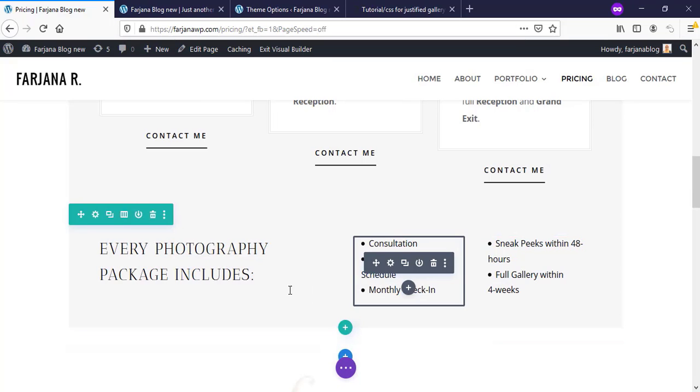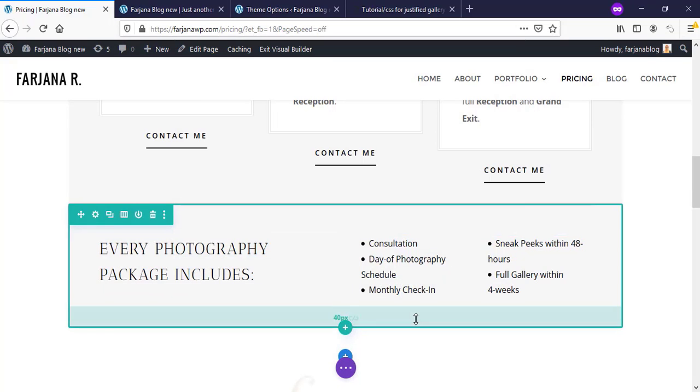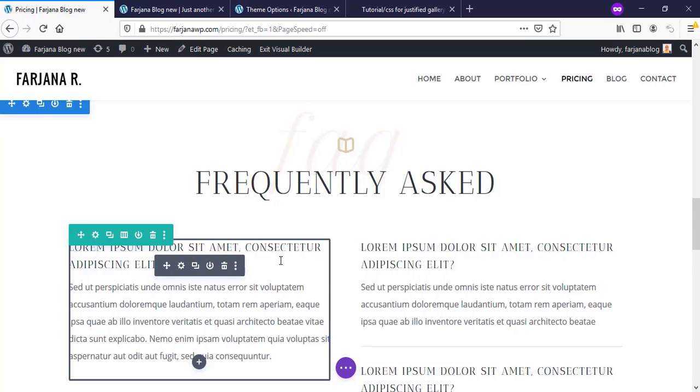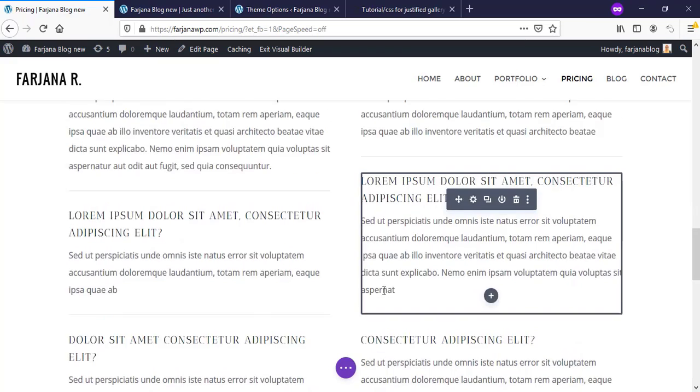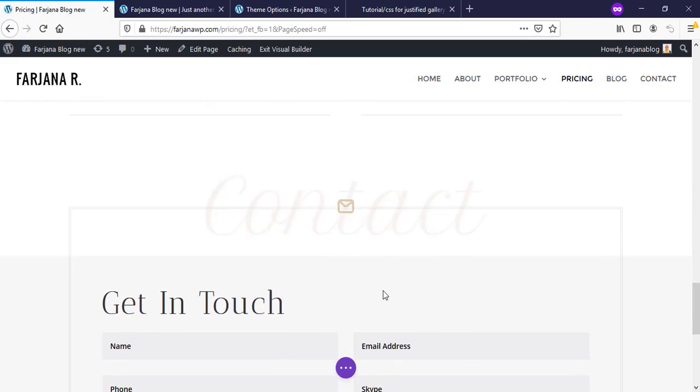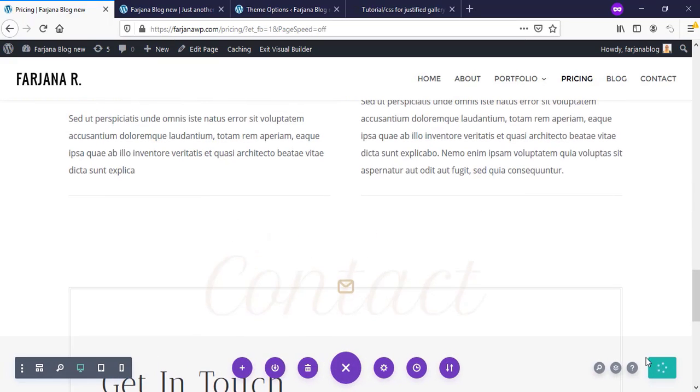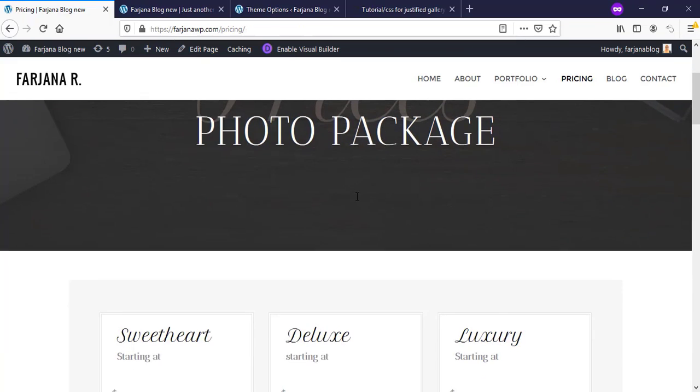Here is some extra offer which you include in your package, and here is frequently asked questions. So here you can add some FAQ for your clients. And now this is the footer. Now I am saving these pages and exiting Visual Builder.